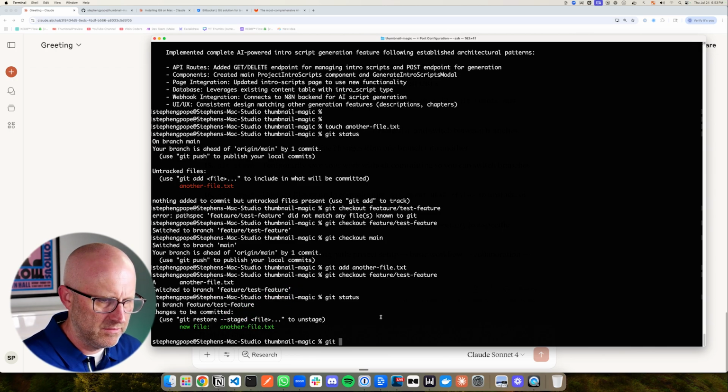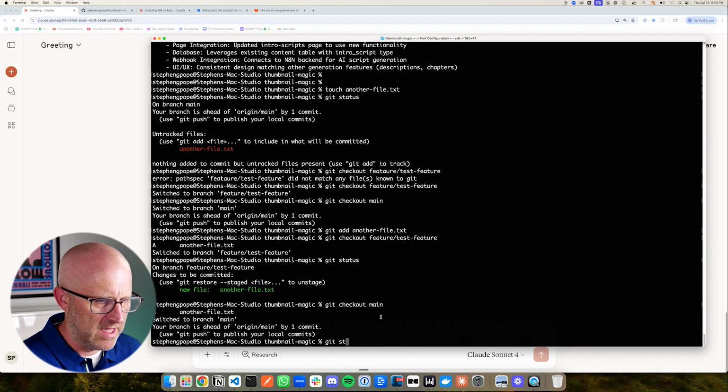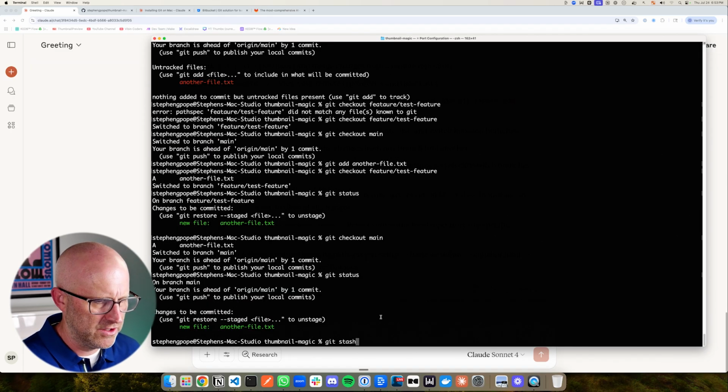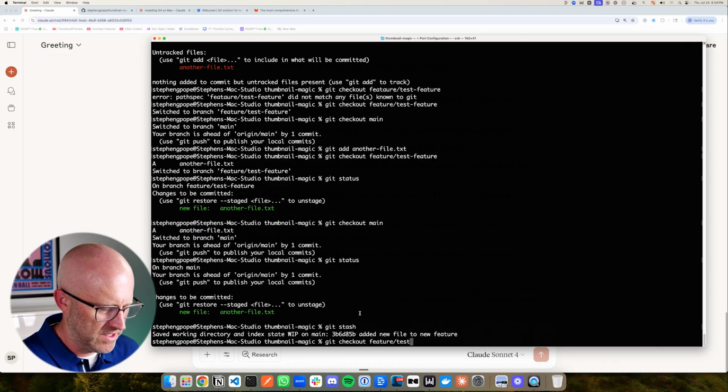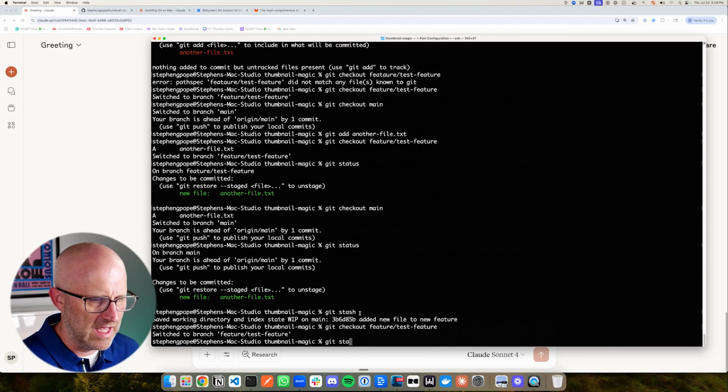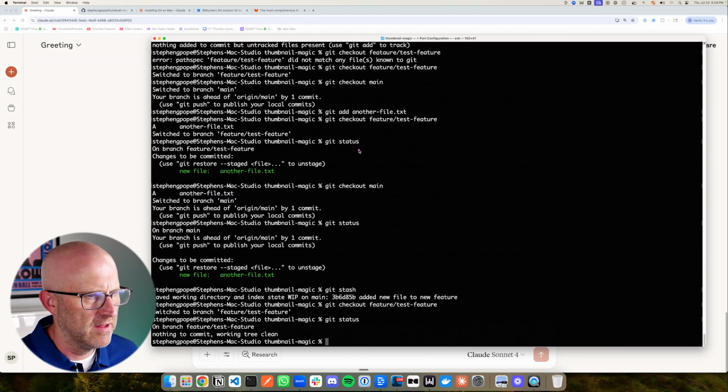So I can do git checkout main, git status. I can do git stash. So it's going to record everything temporarily. And now if I were to do a git checkout feature/test.feature and do a git status, notice it didn't bring that file along with me.